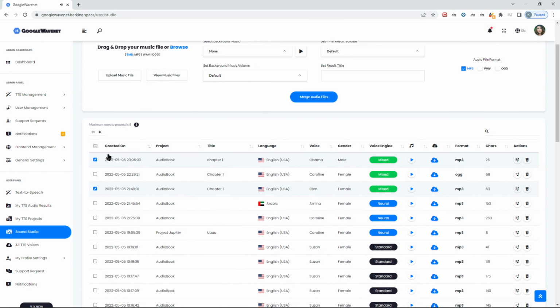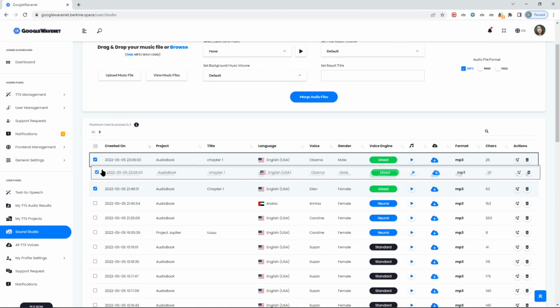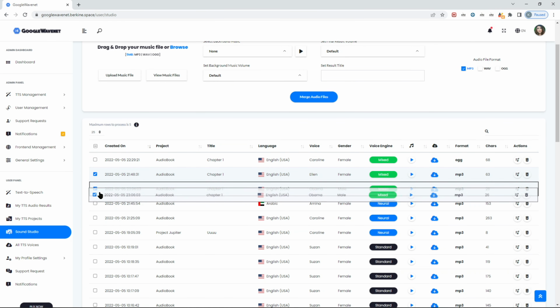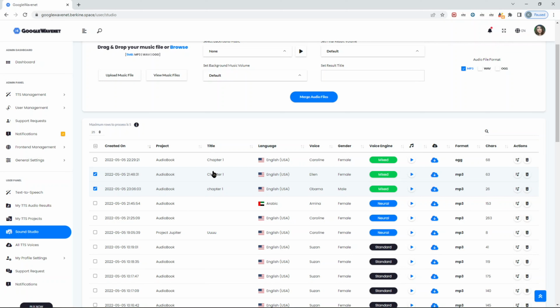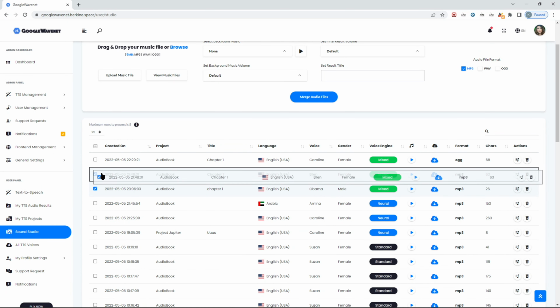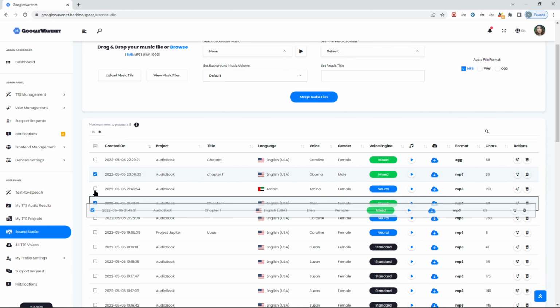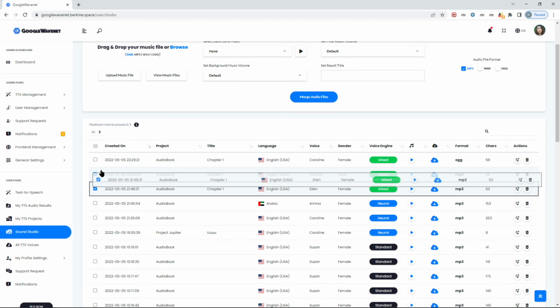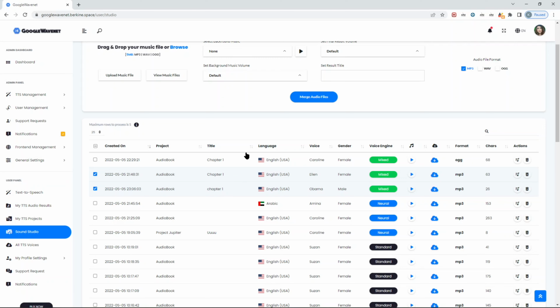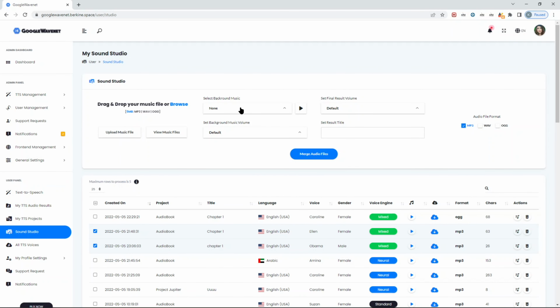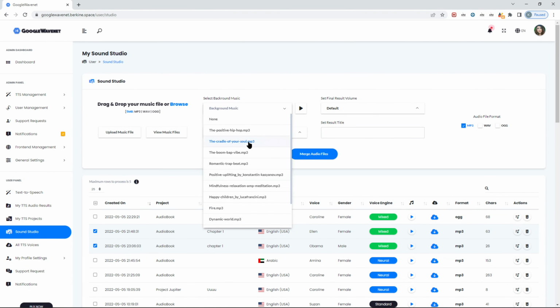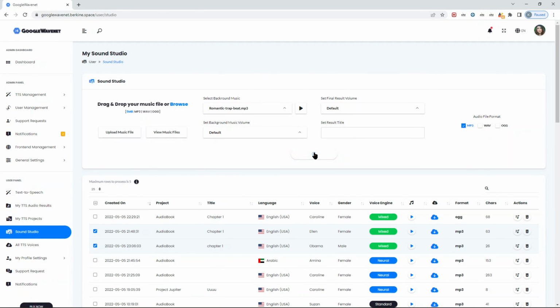you can switch the order as well just by dragging it below. The way it is organized, it always takes from top to bottom in terms of the priority and the order. If you want some files to be in between or at the bottom, all you have to do is drag from the beginning and drop it wherever you want in the order. You can also add background music. I think we selected this, and click merge audio file.